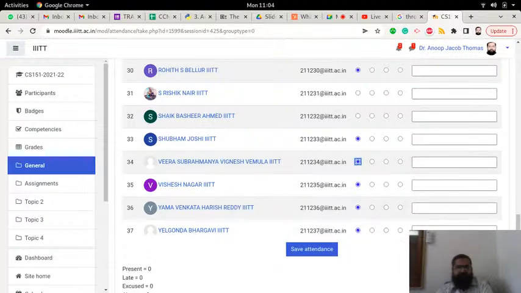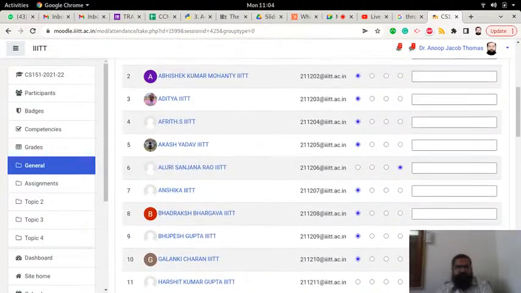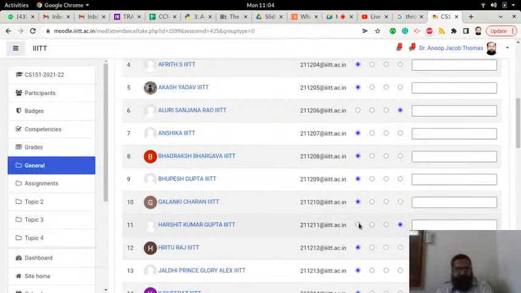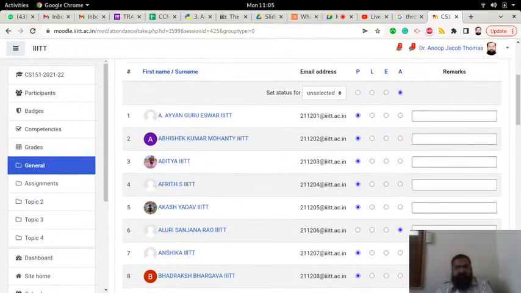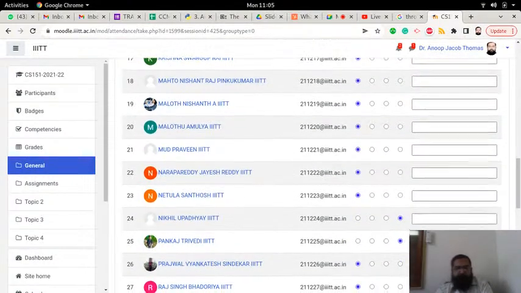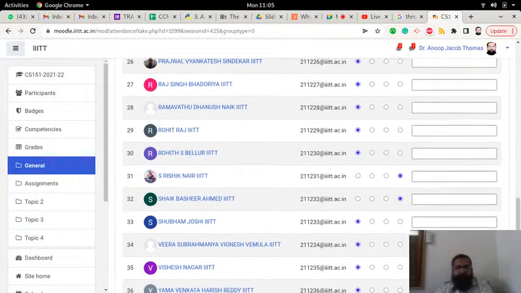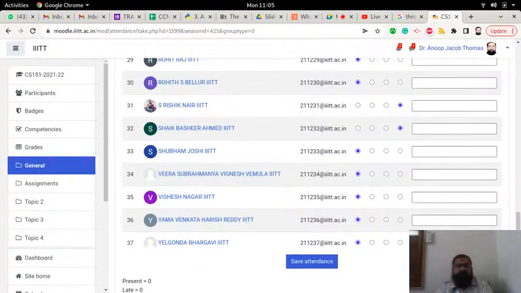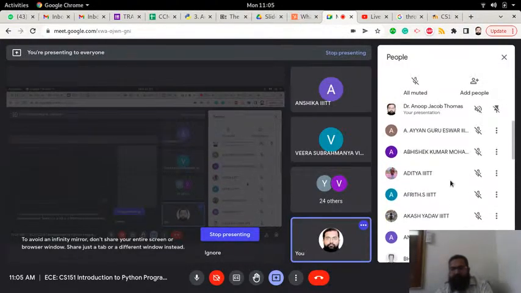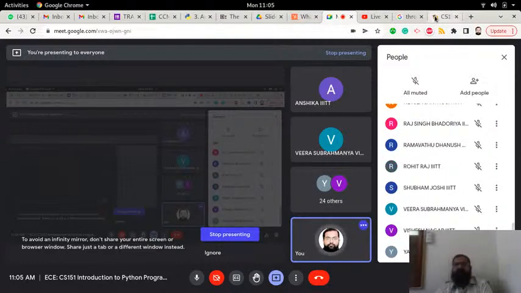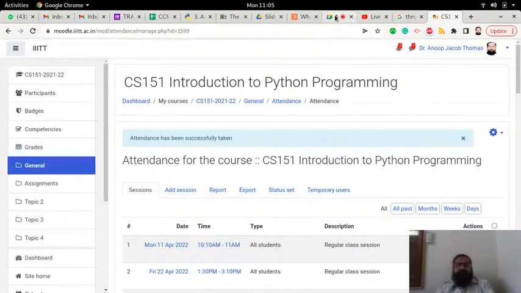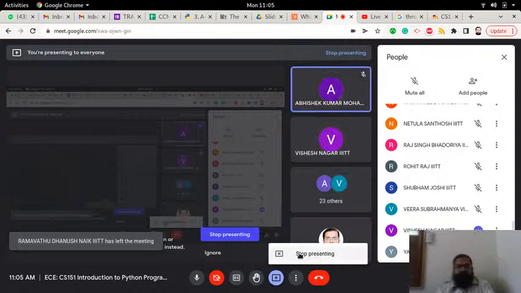Okay, so I'll mark the absentees now. 11 is present, okay, sure. Harshit, I've marked present, thank you. So Alluri Sanjana Rao, Nikhil Upadhyay, Pankaj Trivedi, Rishik Nair, Sheikh Bashir Ahmad are absent. Is that okay? Correct? I think so. If there is any change, please do let me know through your class representative. Thank you, students. I'm leaving. Thank you, sir.